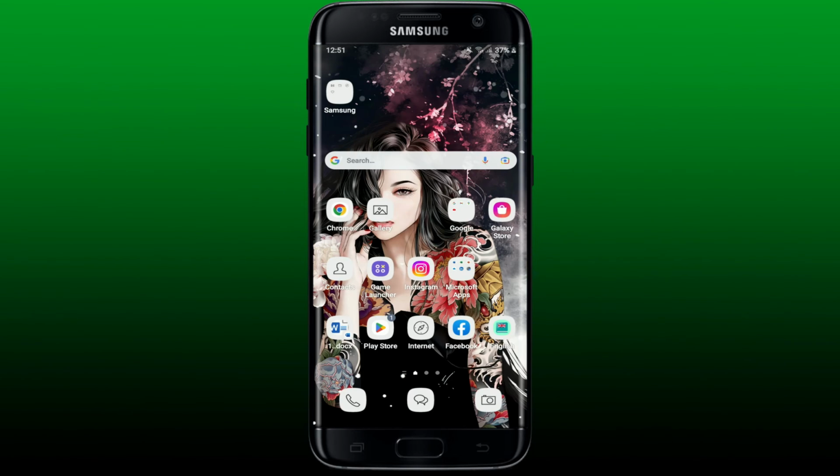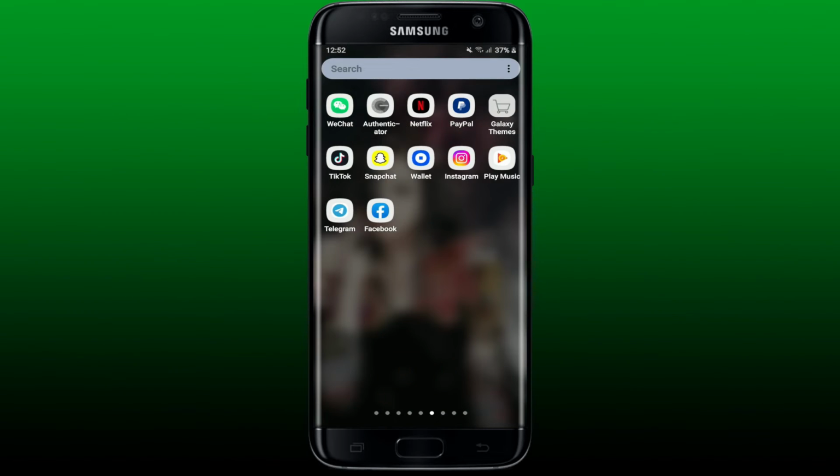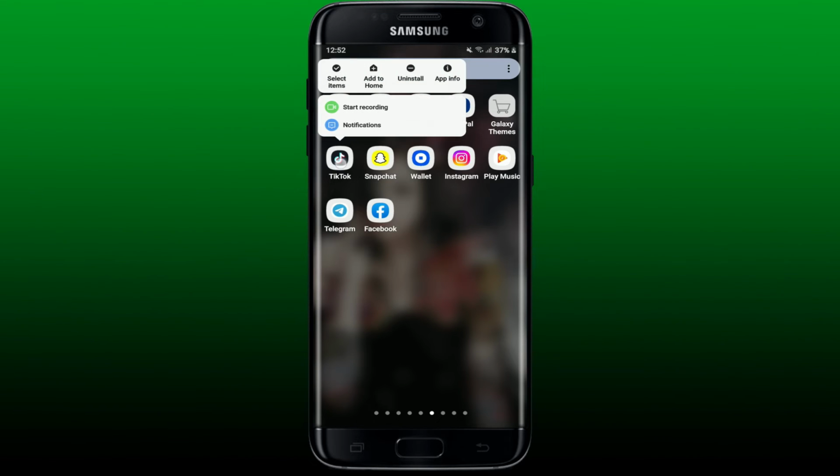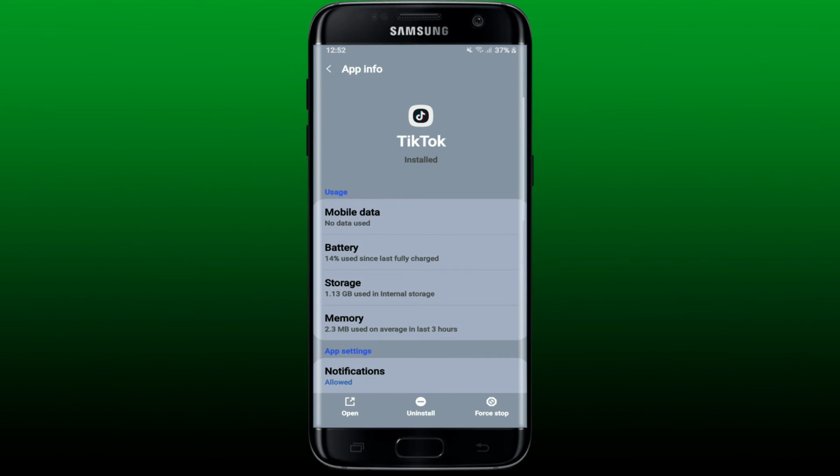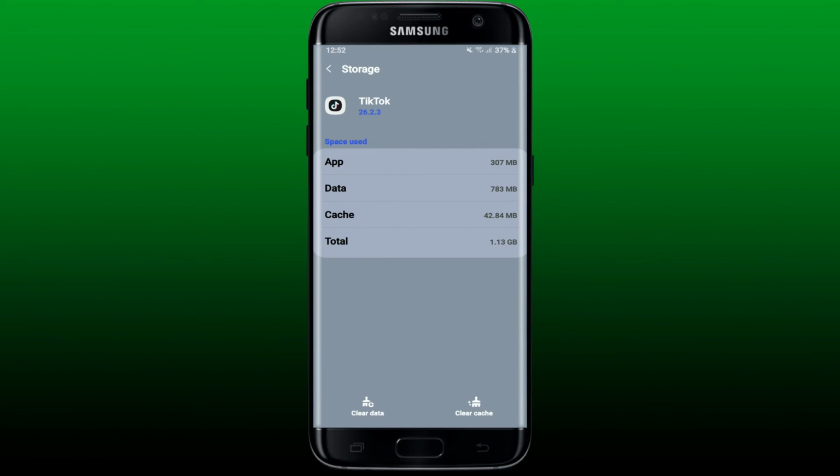If the problem still persists, the next thing to do is to clear your app cache on your Android phone. Simply go ahead and find the TikTok app from the app drawer. Press and hold the TikTok app and tap on App Info. From the App Info page, tap Storage. Tap the Clear Cache button at the bottom right, and soon after you do that, you'll be able to clear out the cache data from your TikTok app.